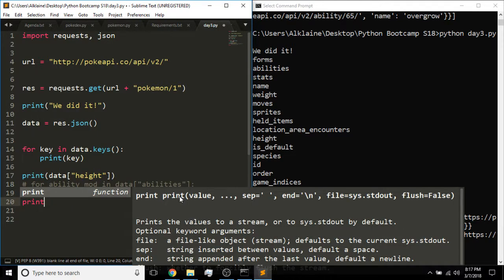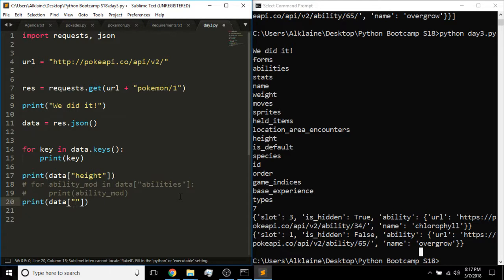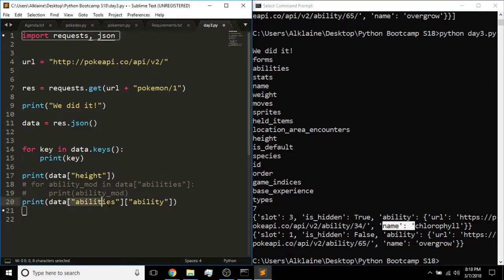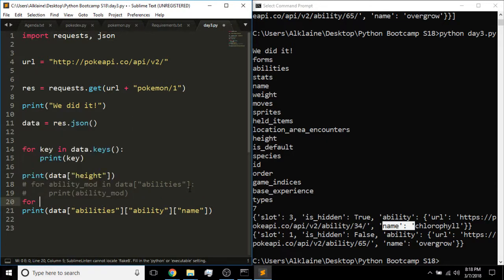I'm going to say print data, and I'm going to go abilities, and then we're going to do another square bracket with another quotes. So if you see how the way it's structured over here, it's abilities, which is a list of abilities, and it has a sub-attribute called ability. I don't know why it's redundant like that, but it is. And then in there, it's going to have name. It's the same way in the square brackets in Python code. So you're going to go through the list of abilities, you're going to get that one ability, and you're going to ask for its name. So if I say abilities, I'll actually do a for loop for here because it's actually a little bit easier.